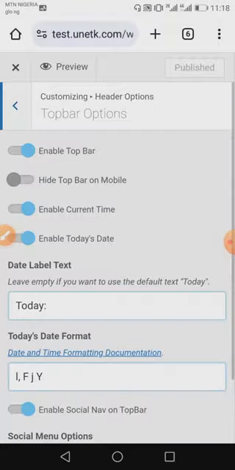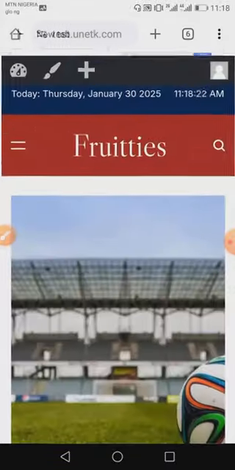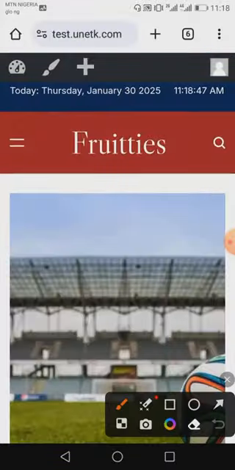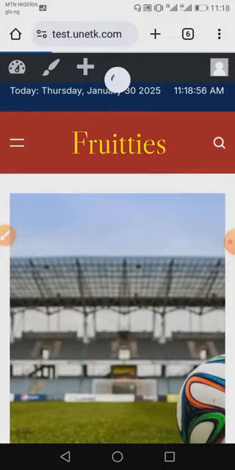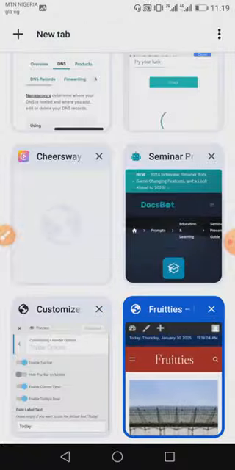Then toolbar options. Don't forget I told you about the toolbar. Now the toolbar is this blue aspect of the site at the top. For those of us doing a news blog, you actually need this toolbar so that it will always give the date and the time. But if you are not doing a news blog, you will disable it. Some people disable it.